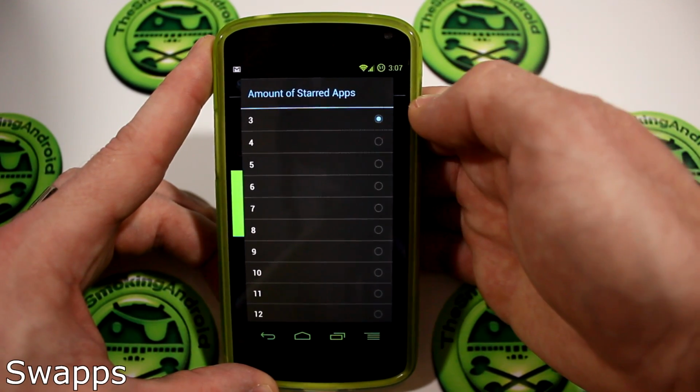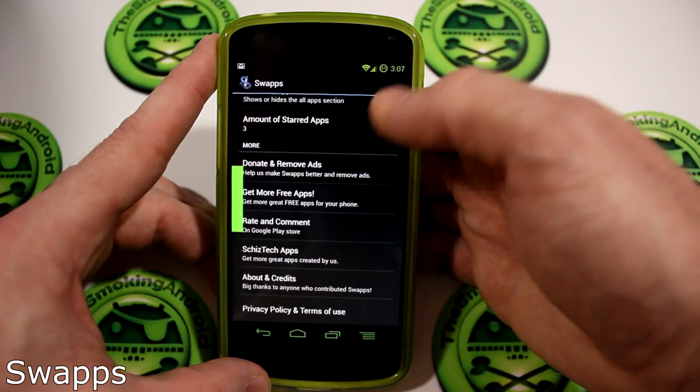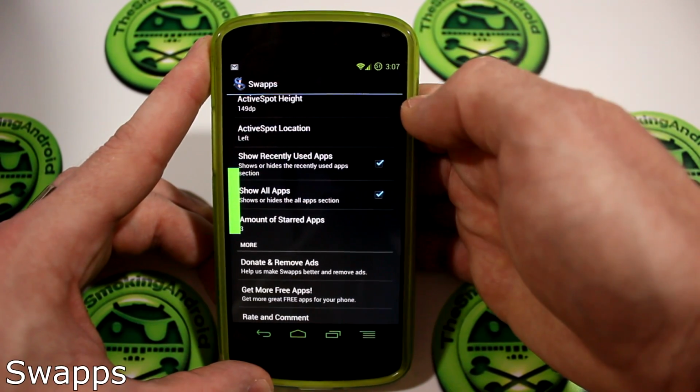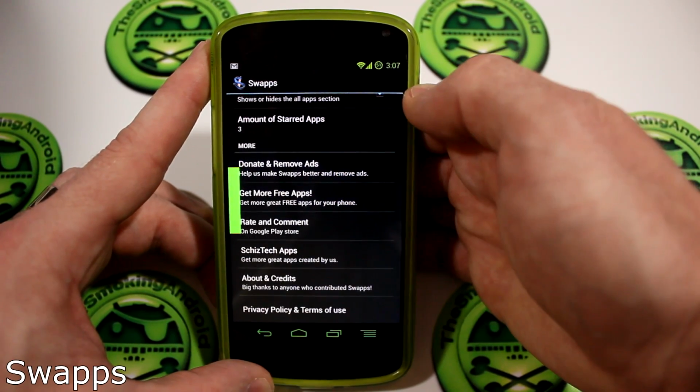Again, going into the amount of starred apps that you can pick, you can go all the way up to 15, which I thought was really great. And if you wanted to, you could also disable the recently used apps as well as your entire apps list, but I think having those in there personally is really, really useful.